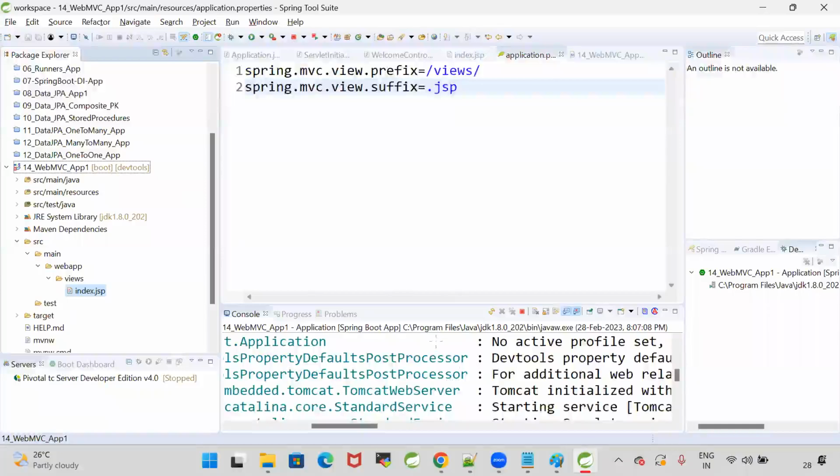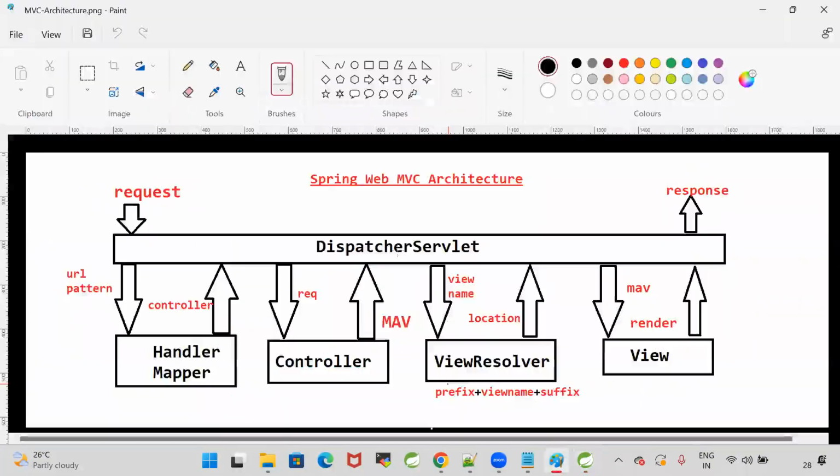Then the view resolver identified that file and gave it to the dispatcher servlet. Then what has the dispatcher servlet done? The dispatcher servlet has given the data to the view component. The view component rendered the model data on the view file and gave it back to the dispatcher. Then finally, the dispatcher servlet sent that response to the client.